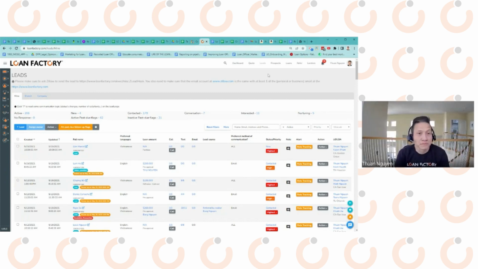Okay, so as you can see here, lead. Some of you see only the My tab. If you are a branch manager, you can see the branch tab. If you have full permission, you can see the whole company leads. And we also have a team tab. If you work with someone in the team, you can see the team tab.